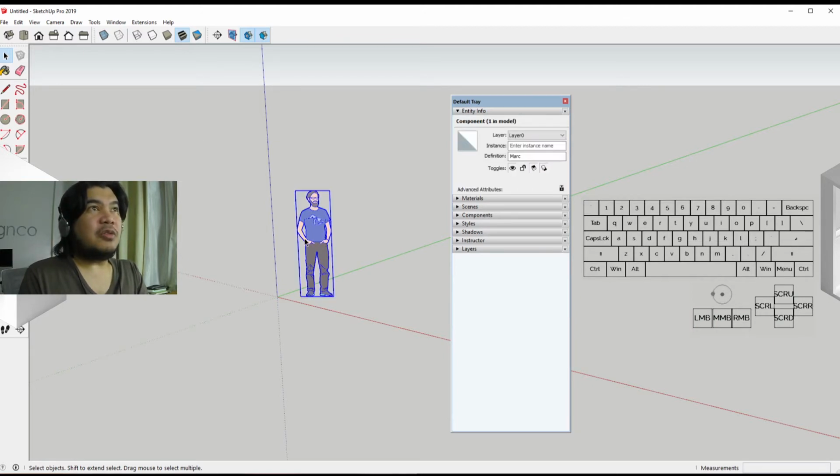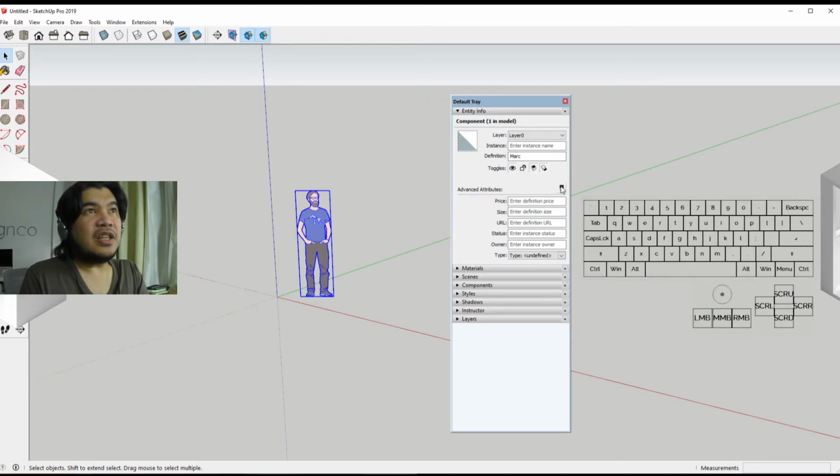All right, so when you select an object, it will show you on the entity info the layer in which that entity is in. If it is an instance of something else, a name in the definition, or if there's any. And then there can be also advanced attributes here which can be identified. For example, when you're getting items from the warehouse, some of the information here may be filled out.